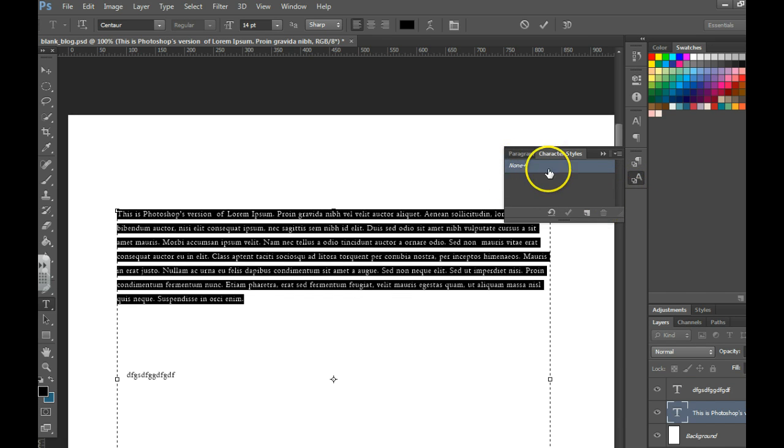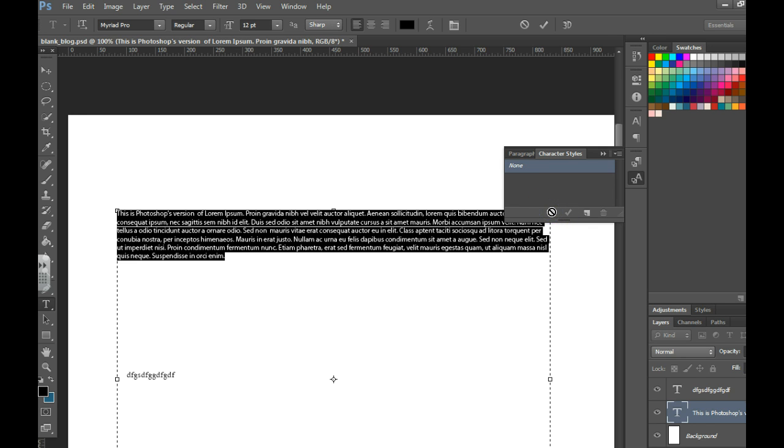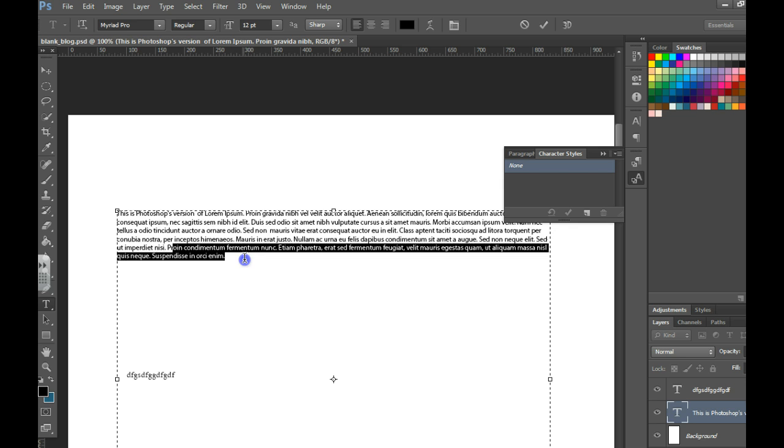And the first thing you want to do, if you see any styles going on up here, we're going to clear them by clicking this button right here. And that brings us back to just plain text. I'm now going to select a piece of text. I'm then going to go up to my swatches panel and select a color.